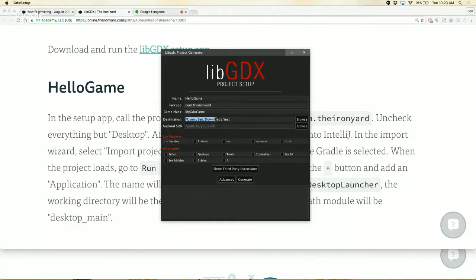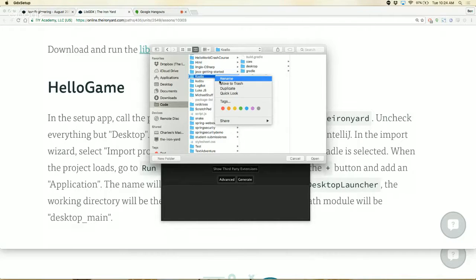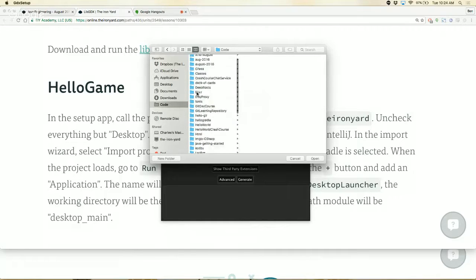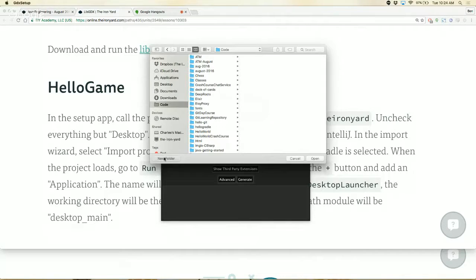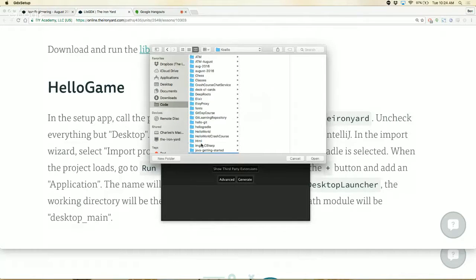This destination thing, this is important to note. You're going to have to be aware of where it goes. I would probably put it in your code directory somewhere. This is going to dump a whole big project in there. What does SDK stand for? Software Development Kit. So it's like a framework, a series of classes you can use for development.